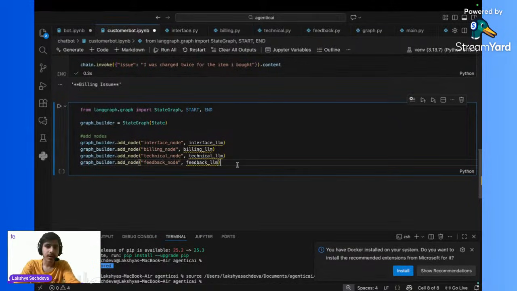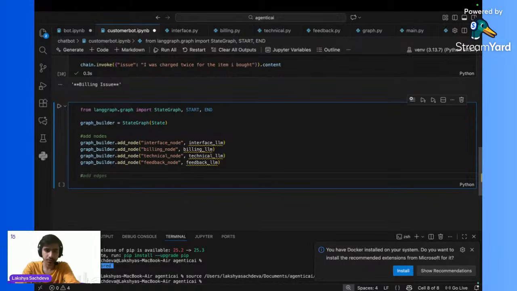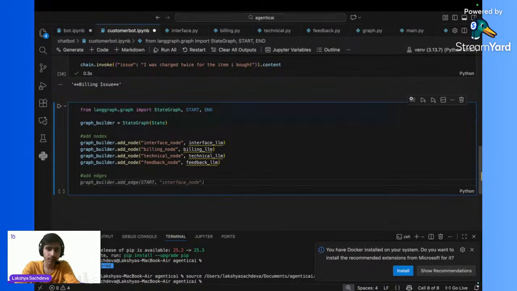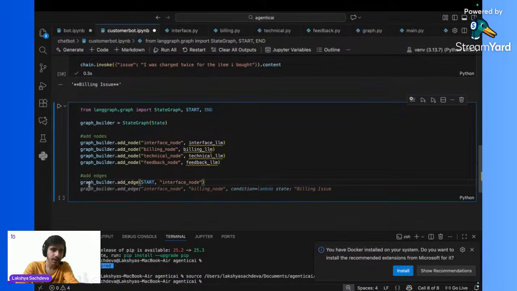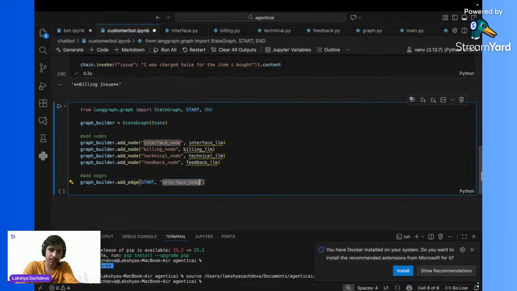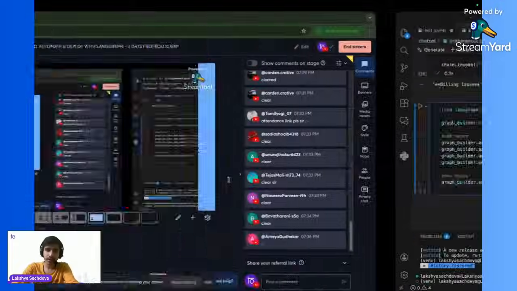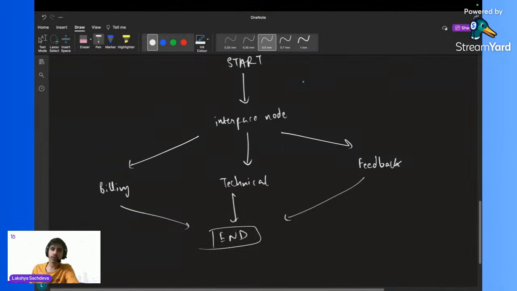So now let's quickly add some edges now. Okay, add edges. So the first edge will be, yes, exactly, graph builder dot add edge from the start to the interface node. Okay, so this is going to be my first edge. But sir, now I want to create 3 edges from interface node. One is going towards the billing node, the second one is going towards the technical node, and the third one is going towards the feedback node. So how can I create the multiple edges from a single node?